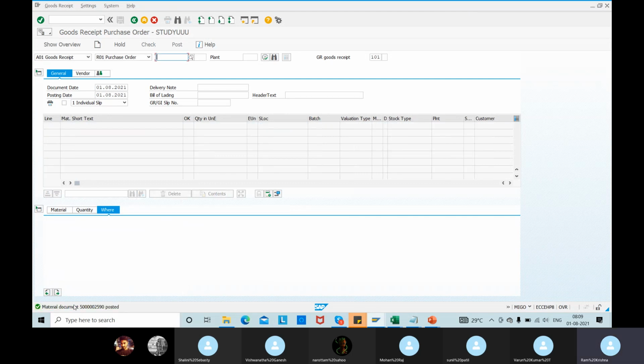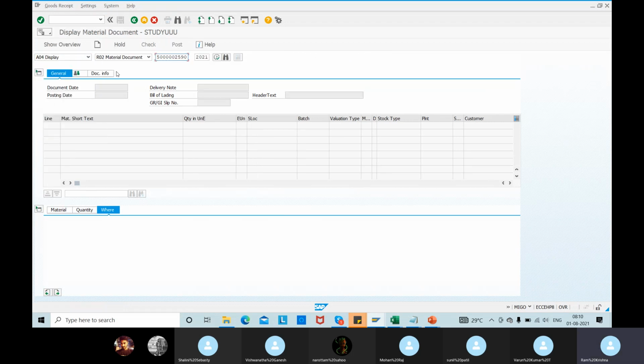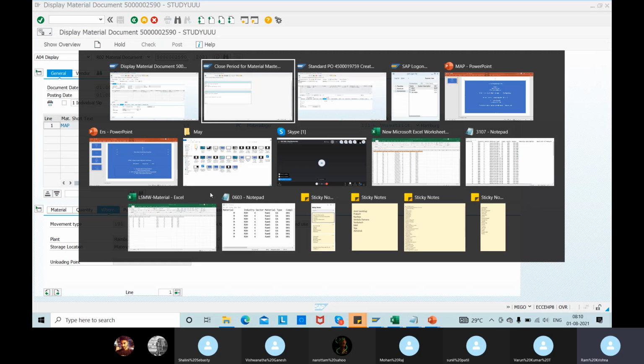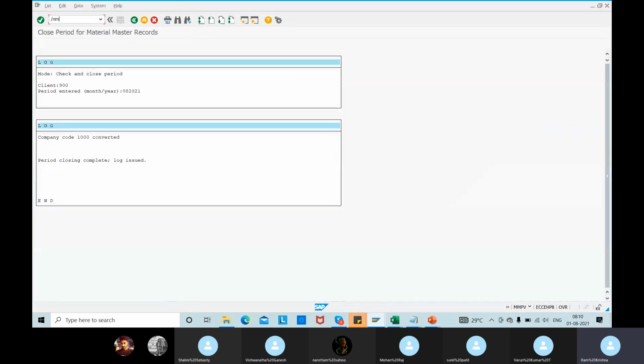Document has been created. Okay. Now go and check the material master price, guys. Go to the material master and check the price for the material.